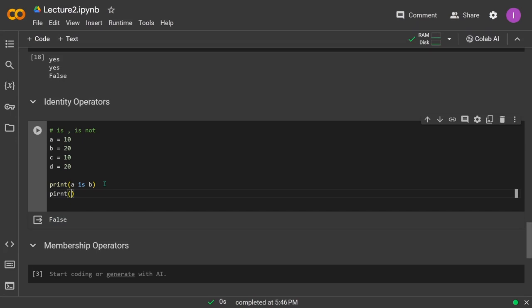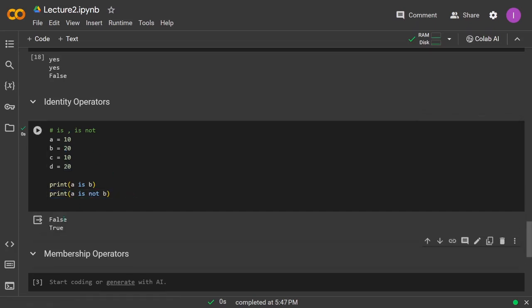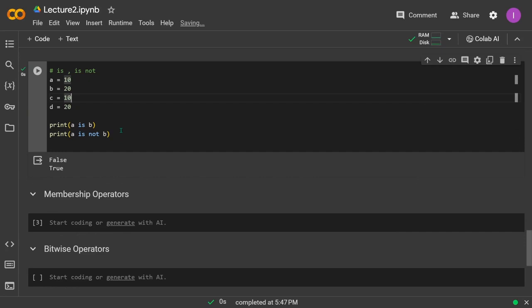In the same way, if I go for this, A is not B. So we can see here A is 10, B is 20. So A is not B, right? So 10 is not equals to 20. So what will this statement print? This statement will print true. So first one is false, second one is true. In a similar way, you can also try for other numbers as well. We can just try with different numbers and learn Python.